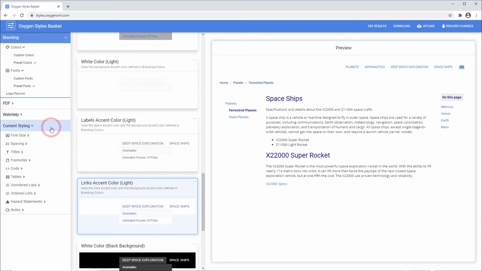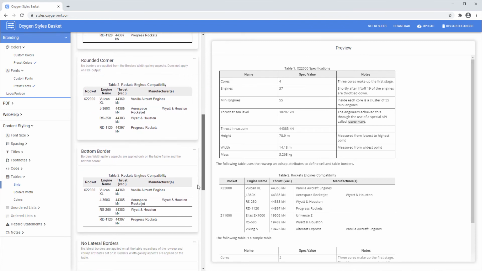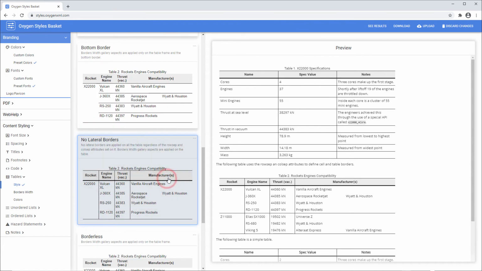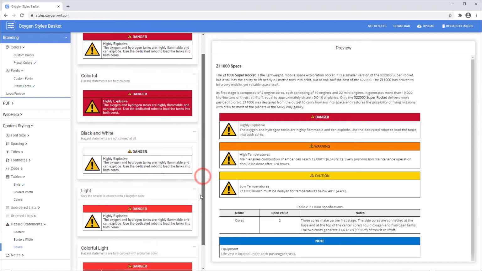The Content Styling section has a myriad of options for customizing various aspects that will be reflected in both PDF and WebHelp output. For example, I'll change the layout for tables to have no lateral borders. And I'll choose some colors and styles for hazard statements and notes.